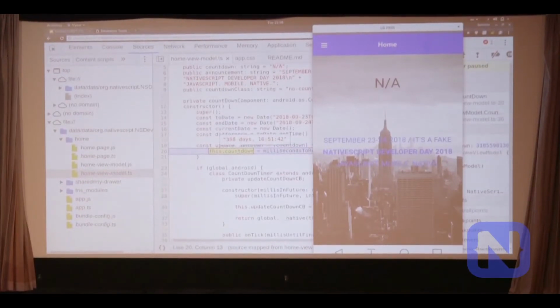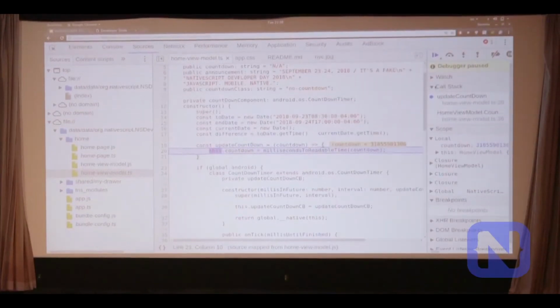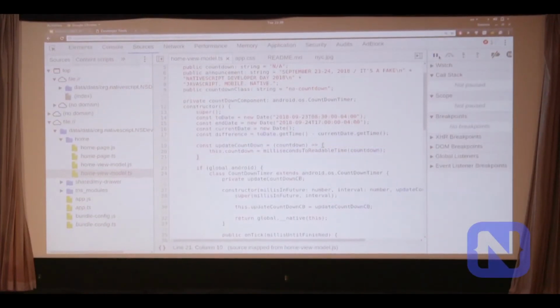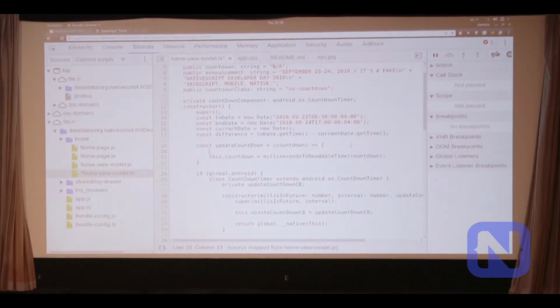No? Okay. But it hit me that I'm not using NativeScript properly. It's a rookie mistake, I know, but bear with me. This countdown being a property of an observable class, I should be updating it in a different way. So after a quick peek inside the NativeScript documentation, I figured out that I should be calling the set method of the observable class instead.